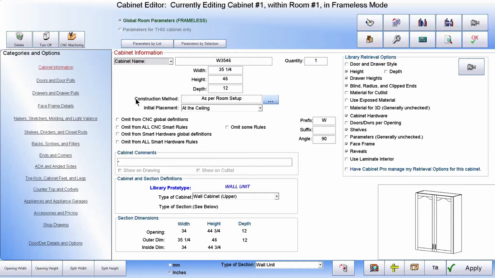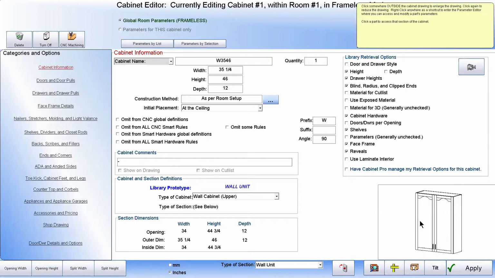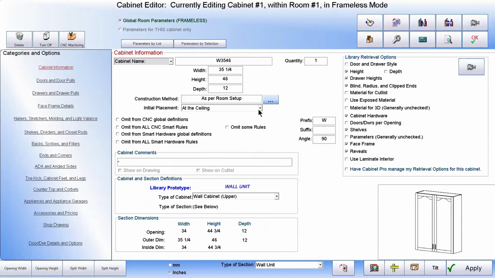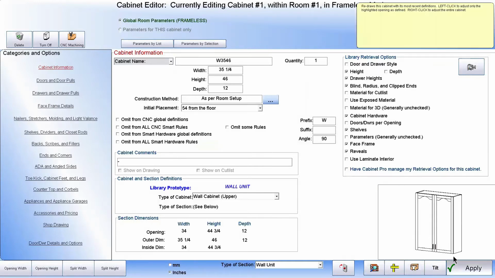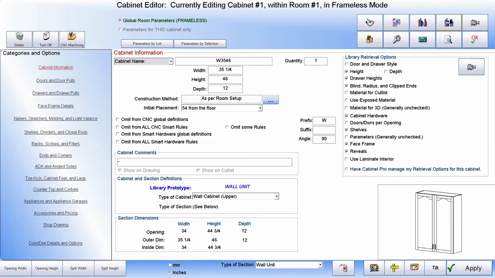Initially, notice this over here under cabinet information says initial placement. When we first place this onto the floor plan designer, where do we want it? We could place it at the ceiling, at the soffit, from the bottom of wall cabinets, and then our custom values come in. 54 inches from the floor. If we chose that, hit apply and resave it to the library.